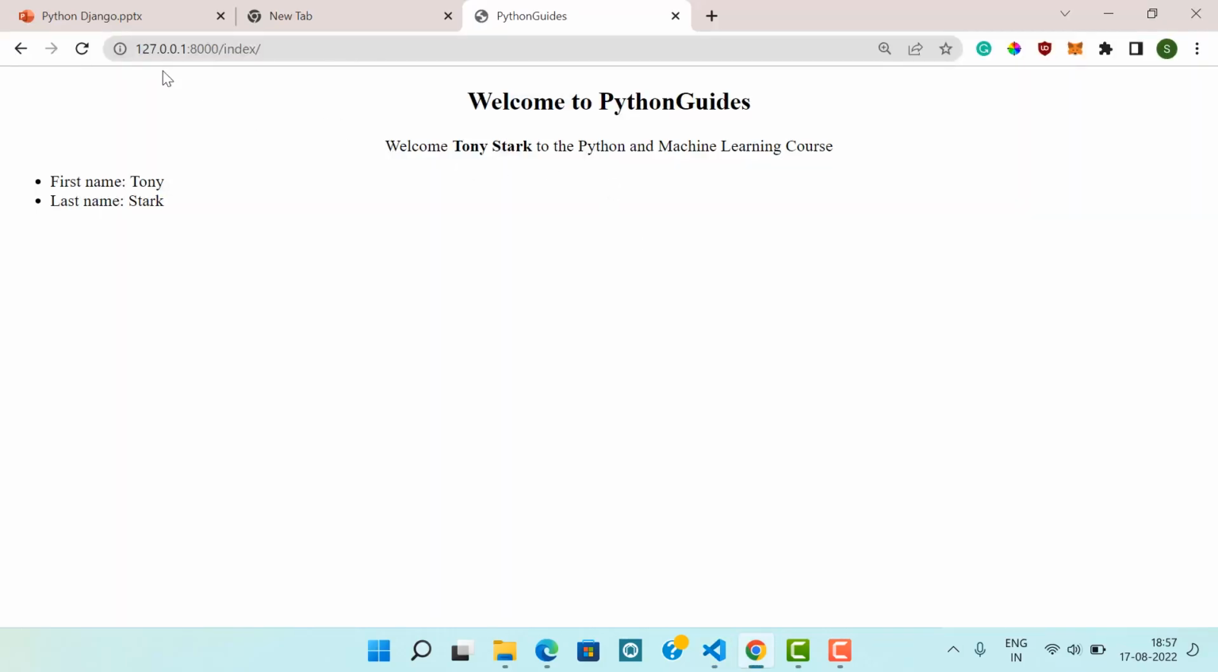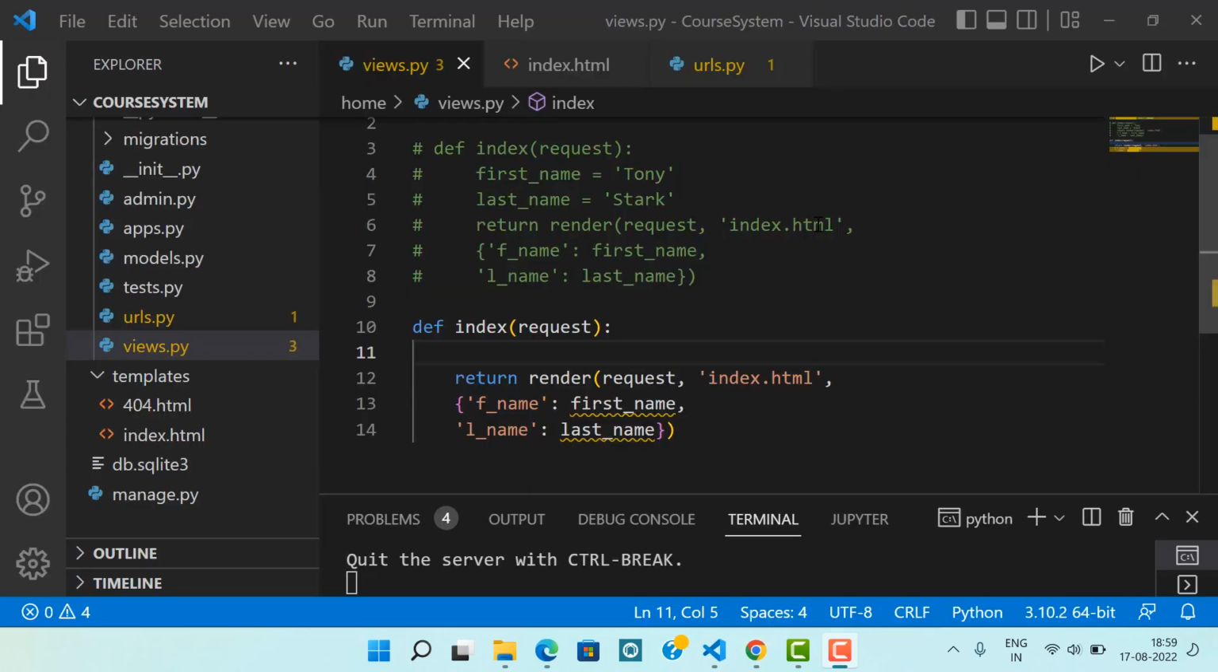So again if I refresh this page, here you can see the last name disappears from the result because we have commented that part. Now the next important tag that we generally use is the for loop tag. Just like we implement a for loop in our Python program to iterate over iterables, where iterables can be a list, set or dictionary, or we can also iterate over a string value, in the same way we can use the for loop tags to implement a for loop in our template.